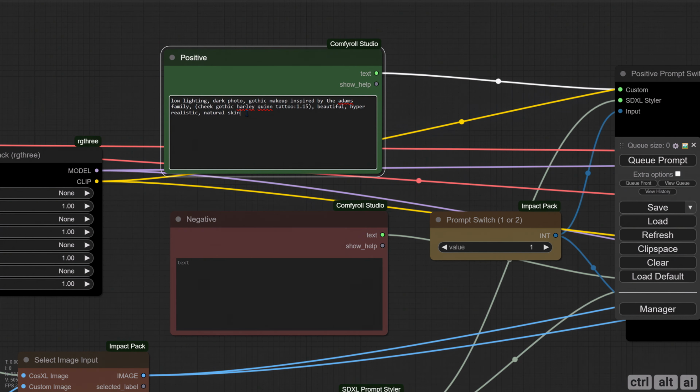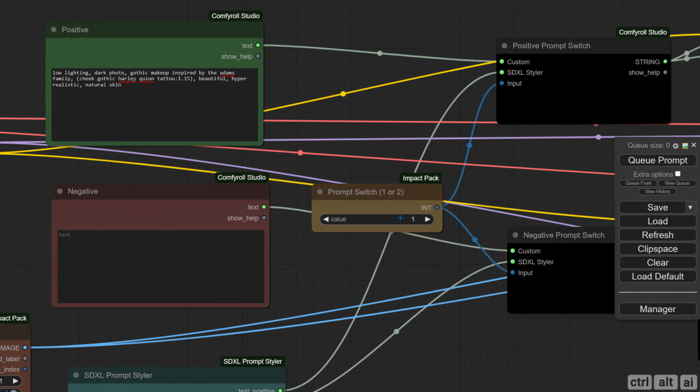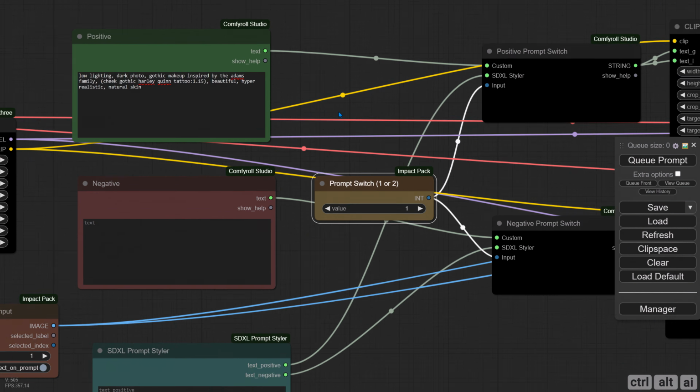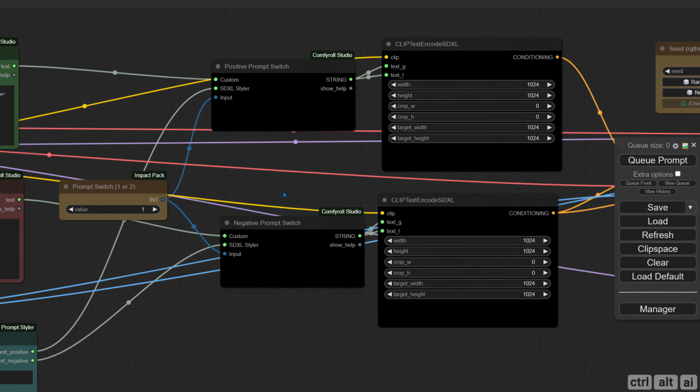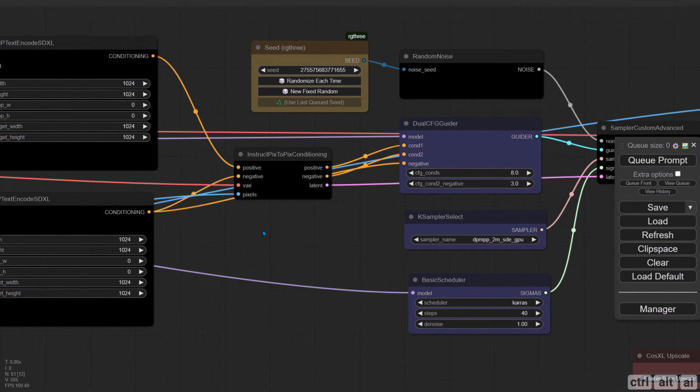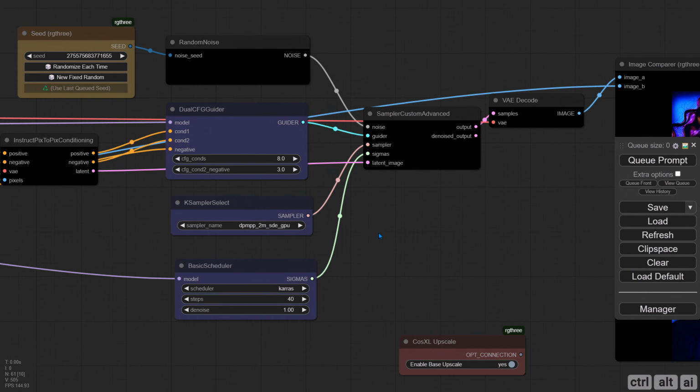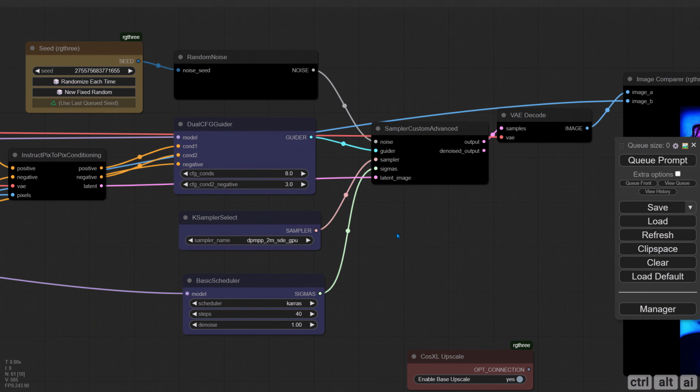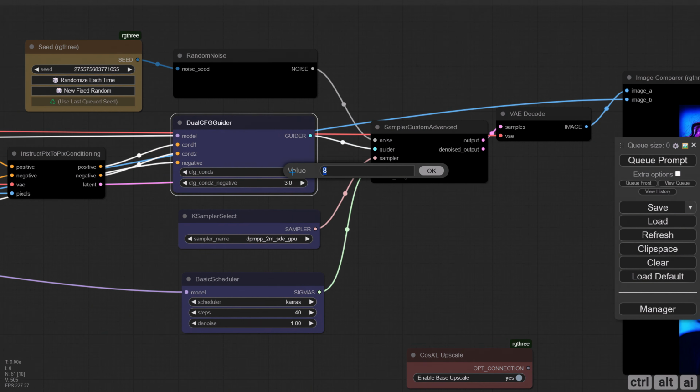You can even go with very simple prompts, like if you want to change the lighting of a scene from day to night, just put night in the positive or day in the negative. Ensure that the prompt switch value is correct. The default dual CFG values are 5 for the conditioning and 1.5 for the negative. They are correlated. I'll explain with a live example.